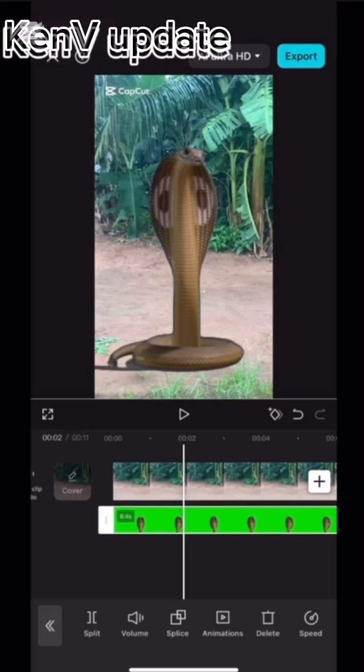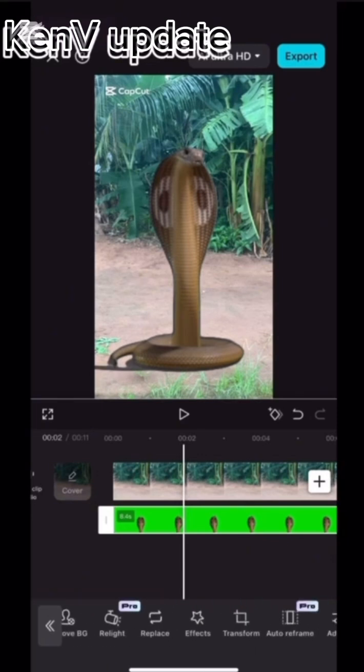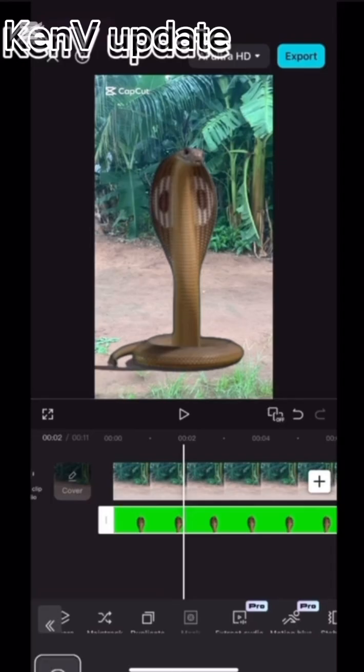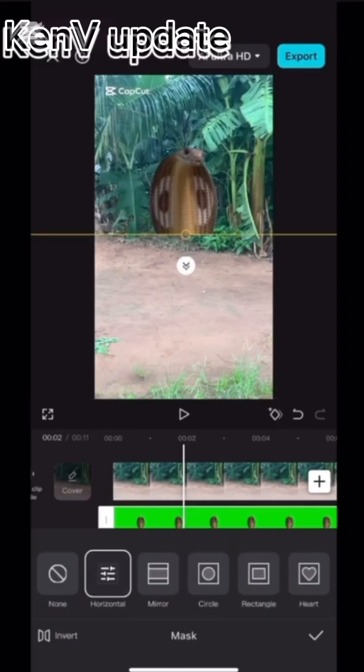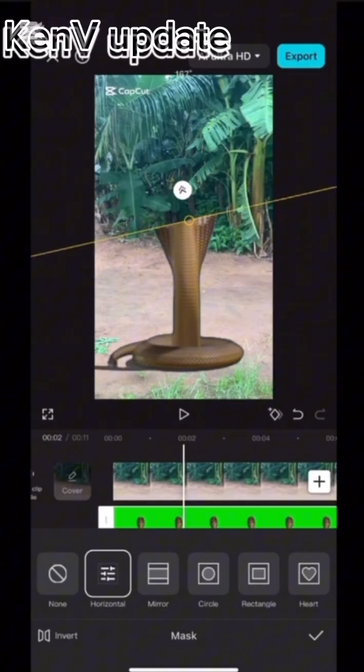You are still going to be clicking it to go and look for that mask again. Locate mask again guys, click on mask, still click on horizontal, and still turn the line again for the second time.